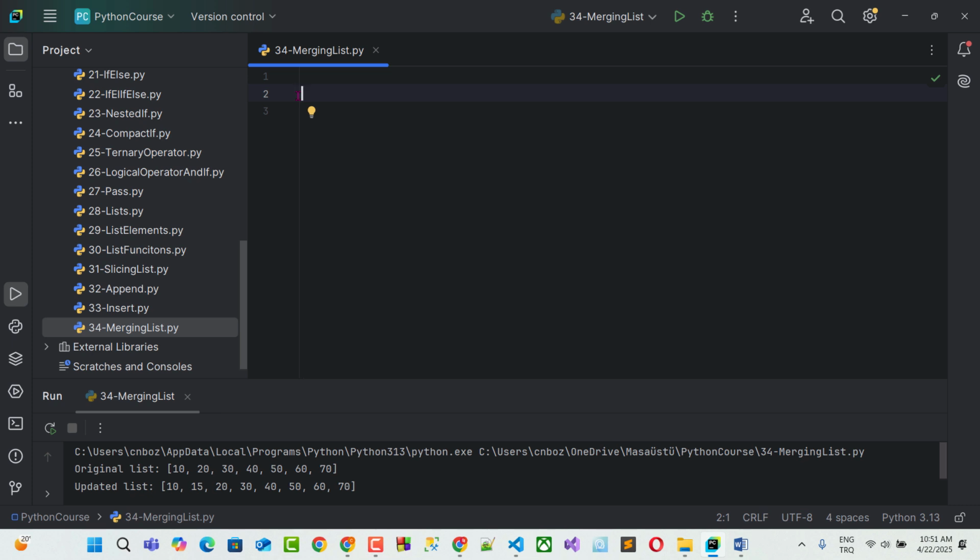For example, let's say we have a list of odd numbers. What's odd numbers? odd_numbers is equal to, I open square bracket, and then 1, 3, 5. We have also another list of even numbers. What's even numbers? even_numbers, I open square bracket, 2, 4, 6 is enough for me. So what's our goal? Our goal is to combine these two lists and display the result.